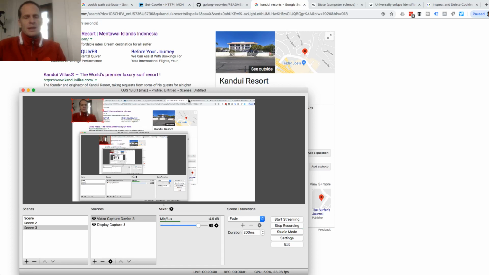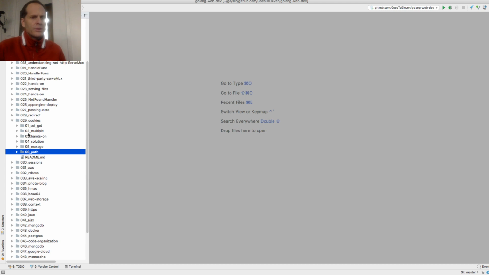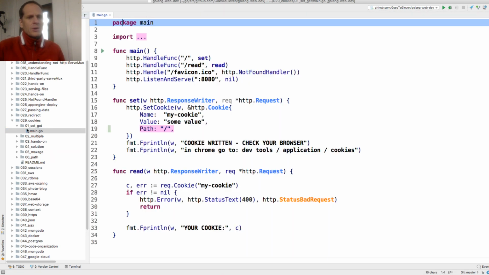So now we're going to take a look at code for doing cookies. So here is, do you want to look at the documentation first or just look at the code? Z, what do you want to do? Look at the code.